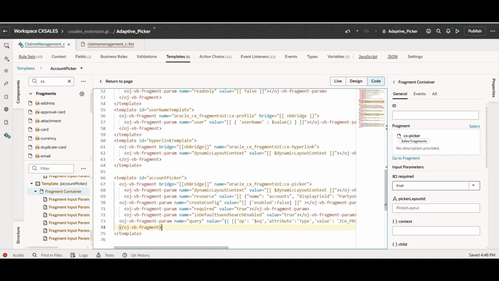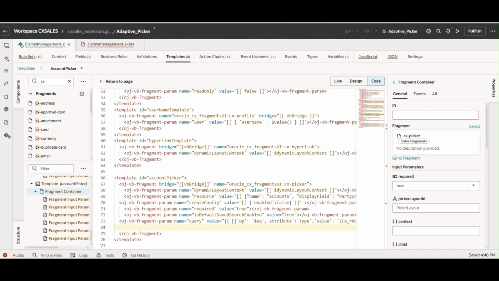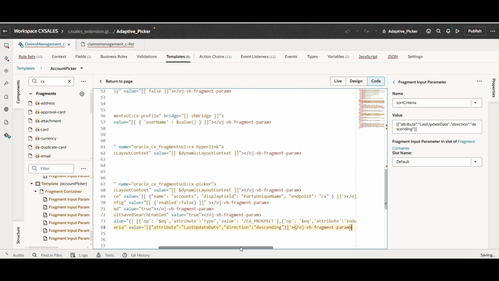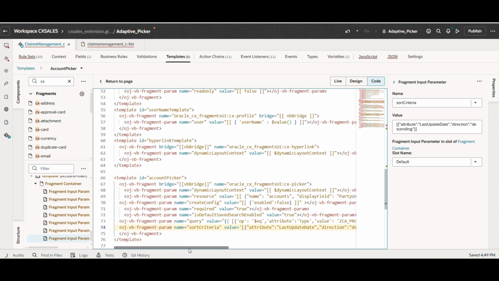We can discuss one more parameter also, that is sort criteria. You can fetch the data depending upon some condition. For example, you want the modified records, so that data will be sorted depending upon the modified date. That also we can do. So let me add the sort criteria condition also. Modified date is nothing but the last updated date. So we have added the sort criteria condition also. Now let's test again.